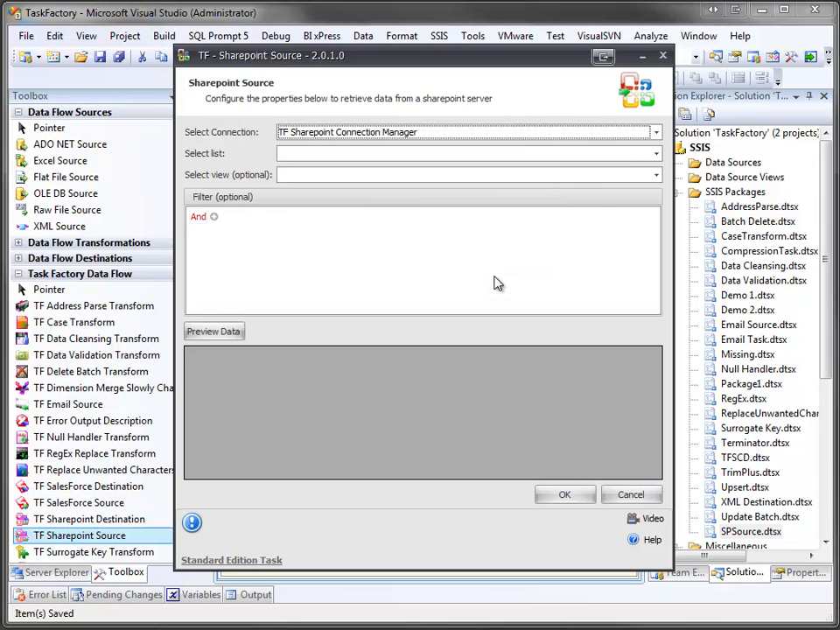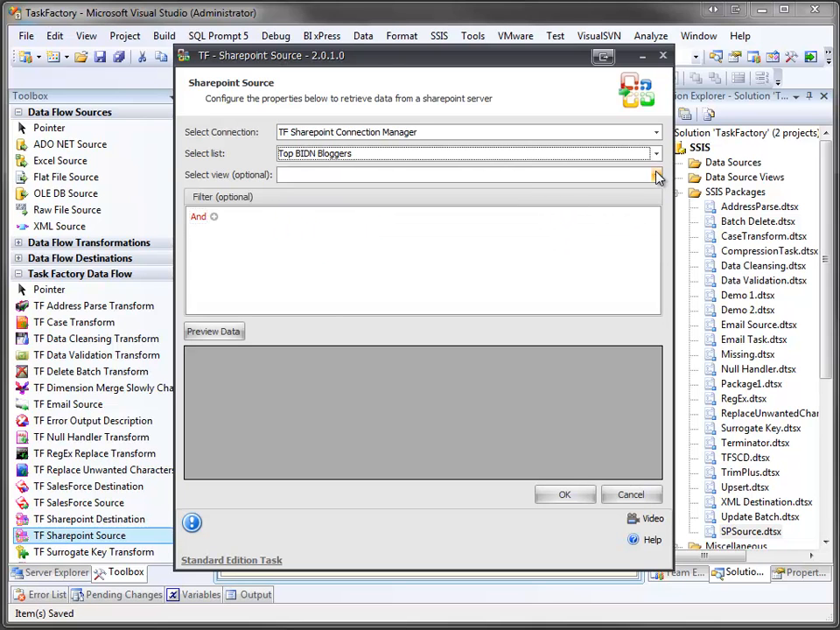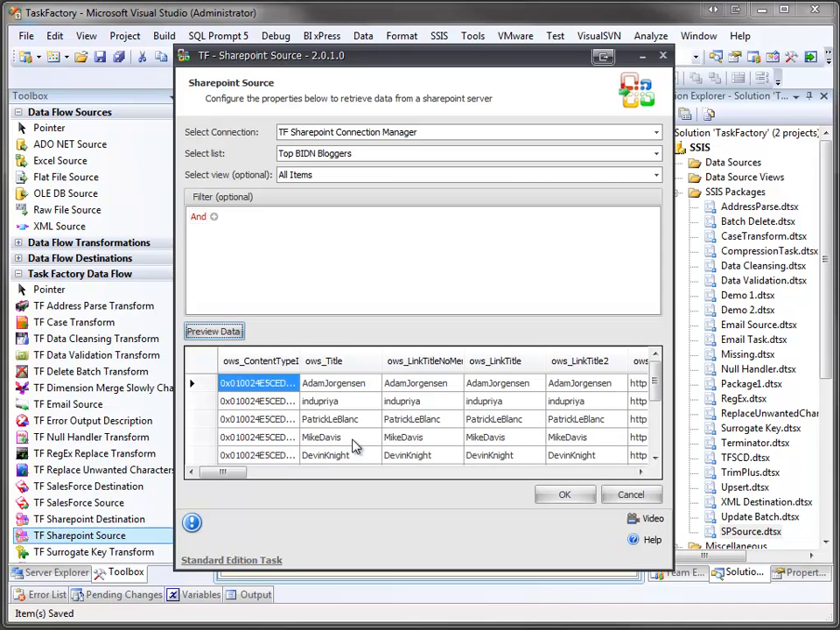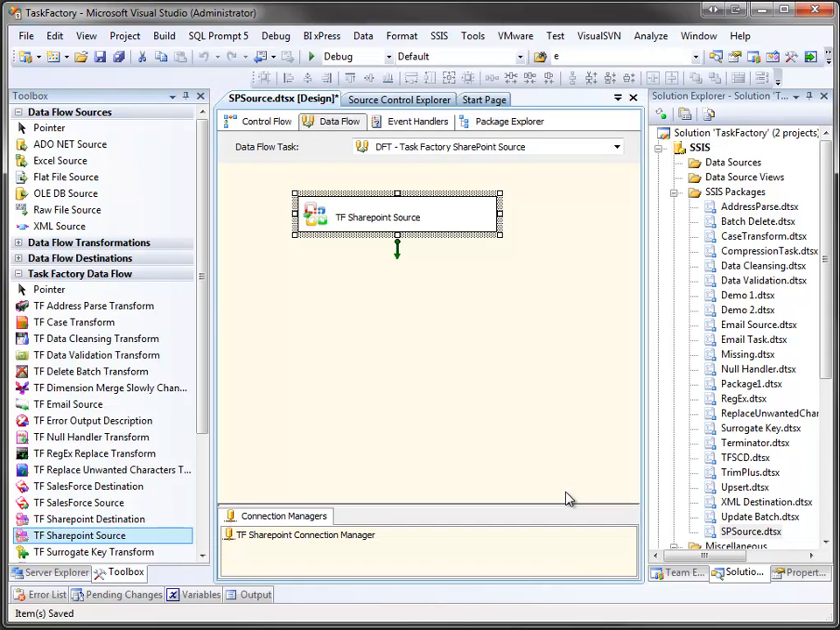Click OK. The next thing we need to do is tell it which list our data is in. So I hit the drop down. I'm going to scroll down to Top BIDN Bloggers. And there it is. And now I can pick a view if I want. There's only one view here, all items, so that's what we'll take. And I can come down here and preview the data. And there it is. I'm going to go ahead and click OK. And that's pretty much all there is to it. I now have access to all of the data within that SharePoint list.